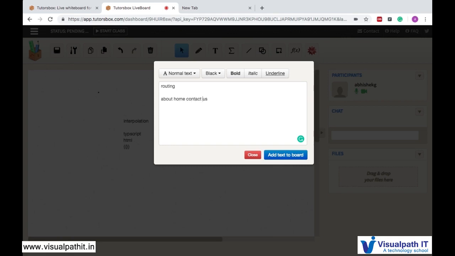For achieving this, we should add a router module, which is a part of the Angular router. After importing that router module, we have a method forRoot, which accepts an array of objects of all the routes.